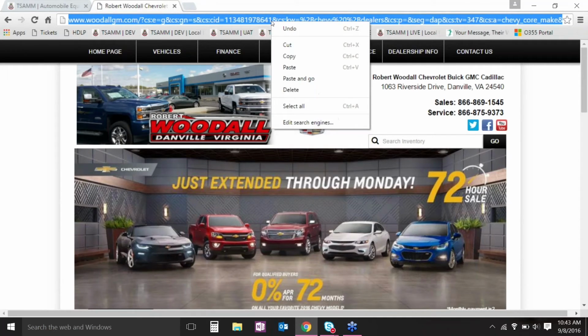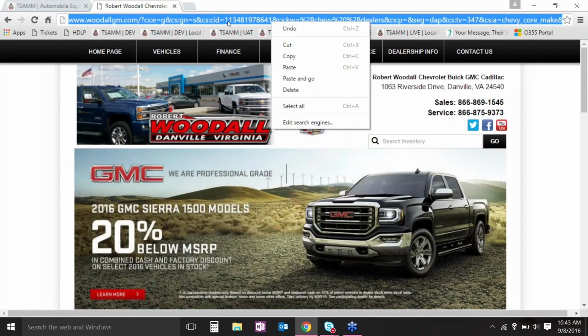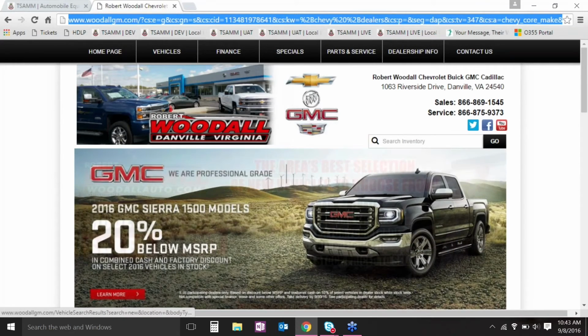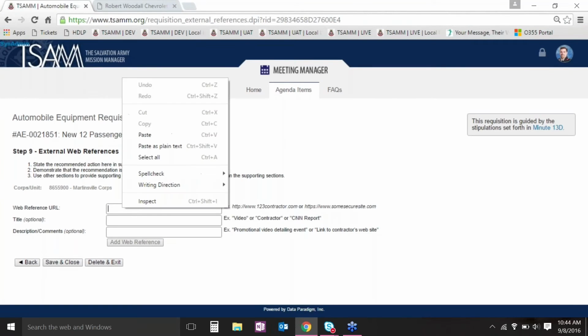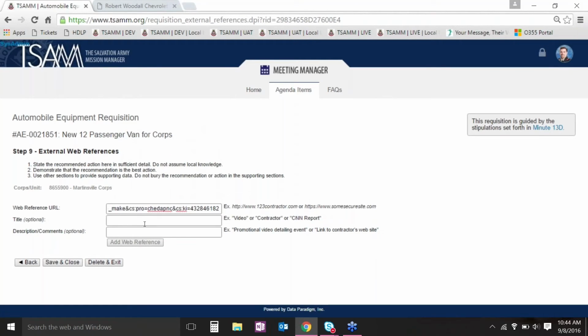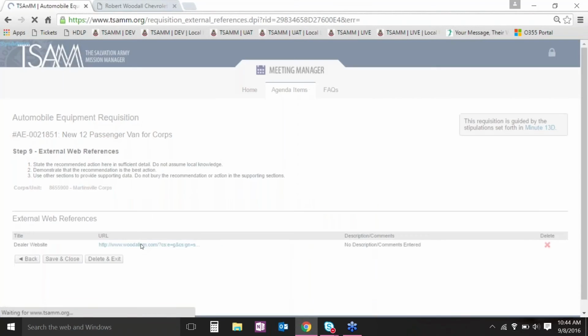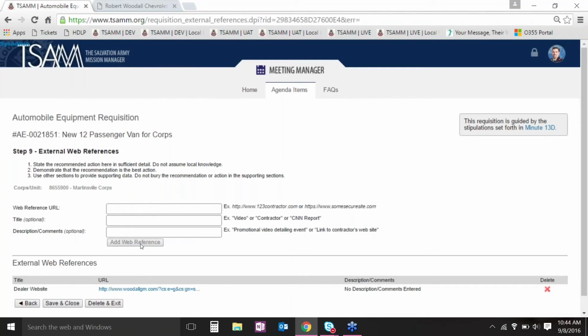are reviewing your items. So I'm going to right-click in that URL up there. I'm just going to copy that. I'm going to go back over to TSAMM. I'm going to paste it in. And then I'm going to give this a title. So this is a dealer website. I'm going to click the Add Web Reference button, and it is going to pop up down here at the bottom. I can add as many of these as I need to. Of course, I can delete it if necessary. But again, this is just sending some extra information that the board might not have been able to receive outside of TSAMM. So think outside the box when you're sending requisitions and know that that's there for you.